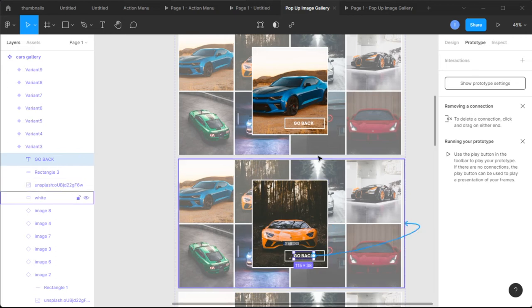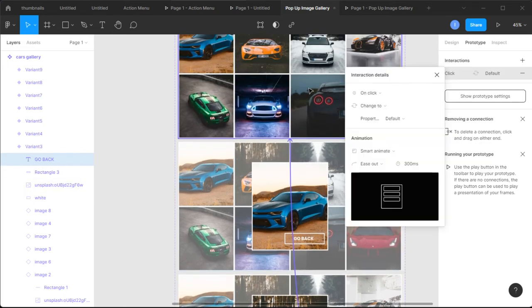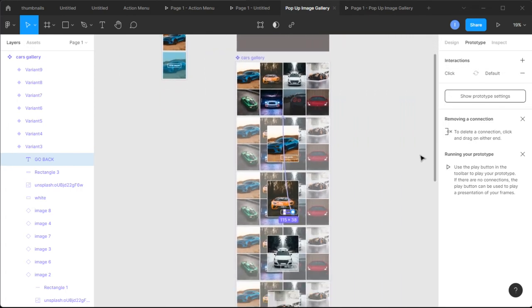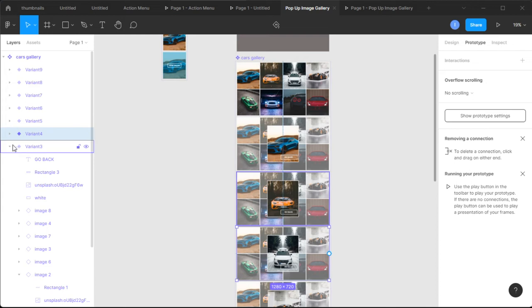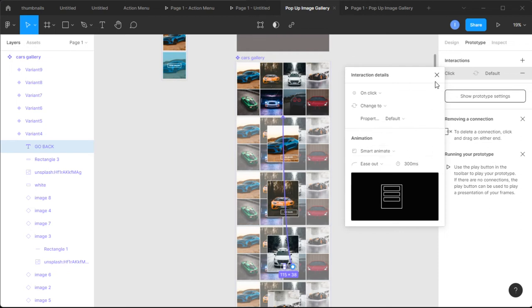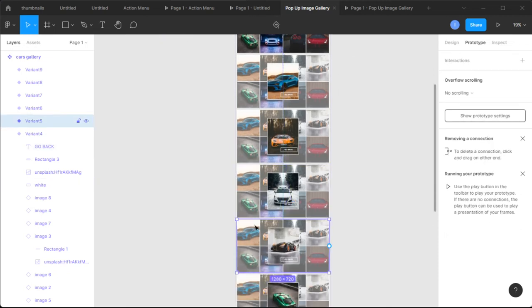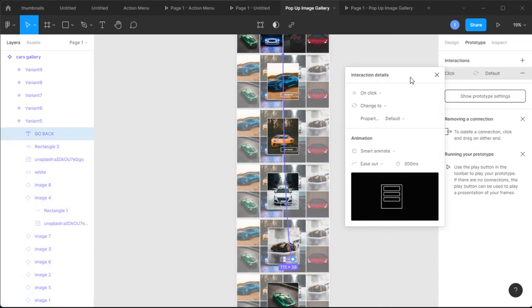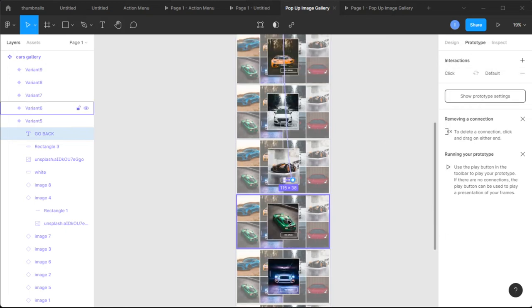So someone clicks on go back, they're directed back to the default, smart animate, 300 milliseconds, okay, that's okay, looking okay. So I want to do that for each one, so drag this, I think everything is okay, everything looks fine, and drag this back to the default whenever a user clicks on go back.